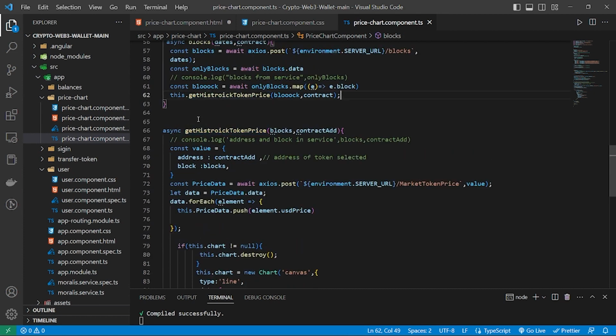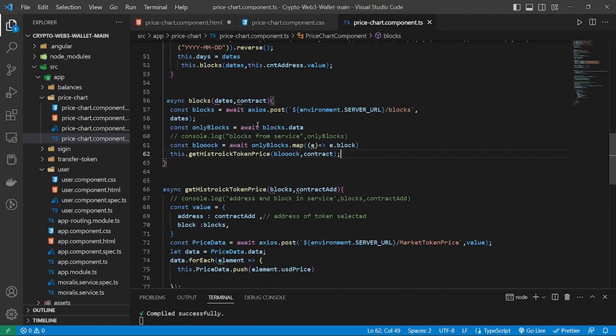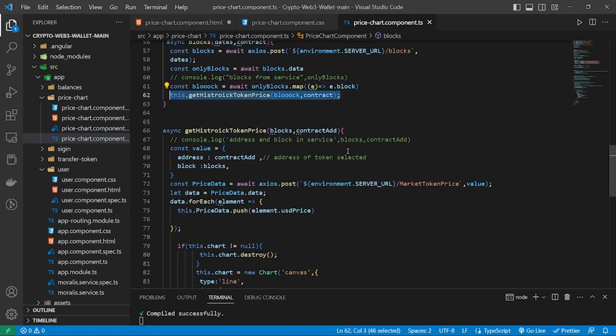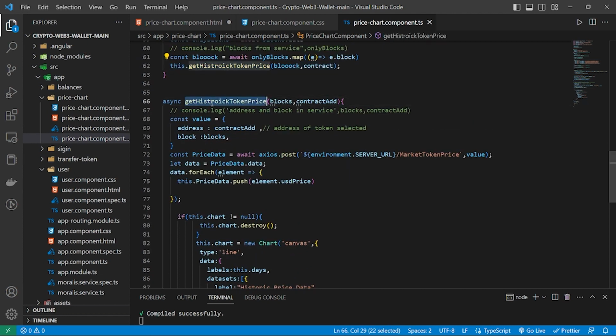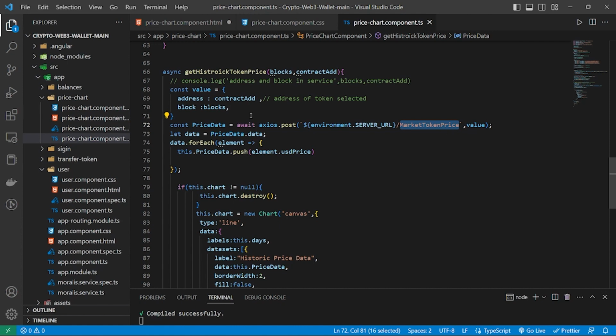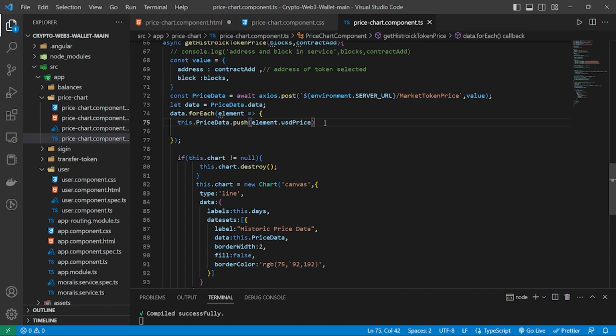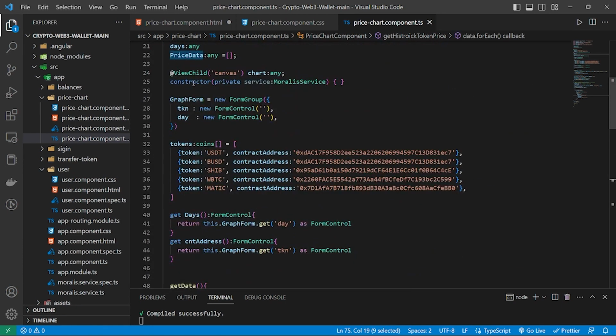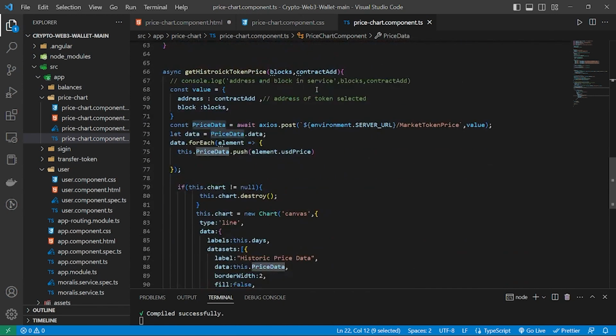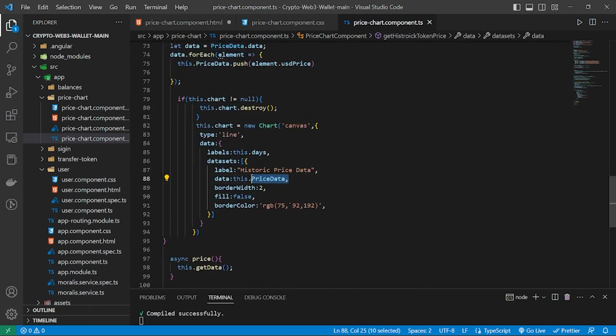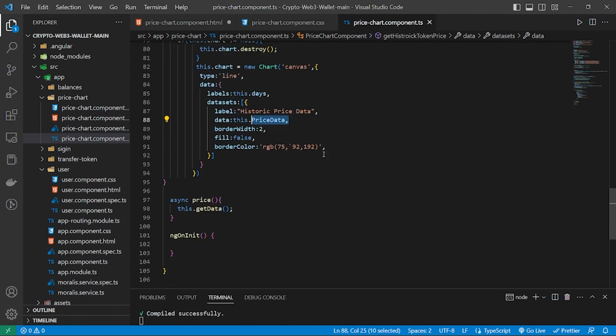What I meant is, in blocks we are going to be calling the get historic token price, and in get historic token price we're going to be passing the blocks and the contract address to the market token price, where we are going to get the price data for the given contract address for the 6 days. And after that, for every data, I'm going to be pushing that data to the price data here, and this data I'm going to be providing in the chart.js dataset data.